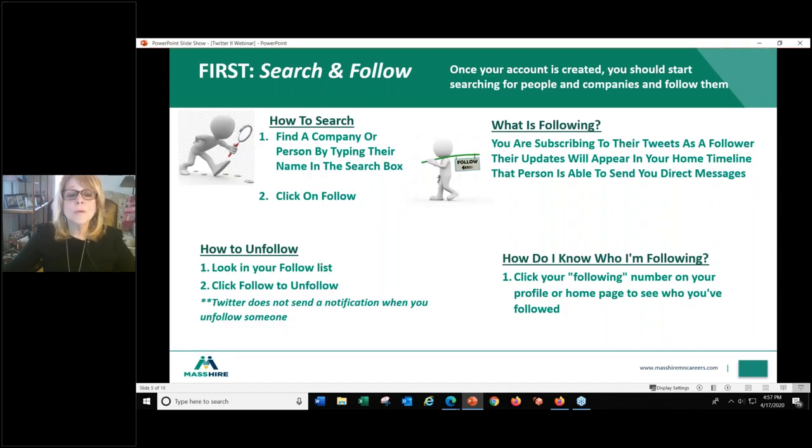But what is following? So when I follow, I find a company that I might want to work for and follow. And what happens is when I do that, I'm actually saying to that company that I'd like to see your tweets, that company's tweets on my homepage. I'm also saying to them that I'd like to be a part of their Twitter database. And so my name goes into a Twitter database associated with that company.